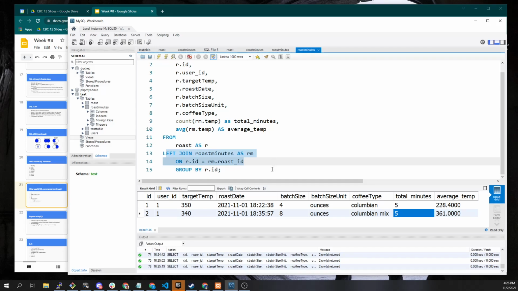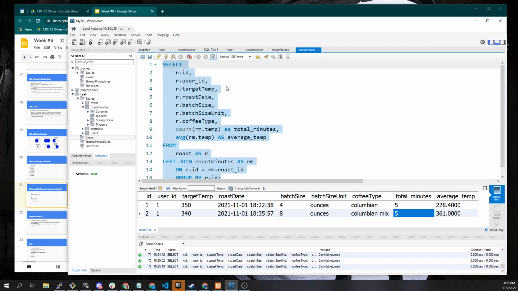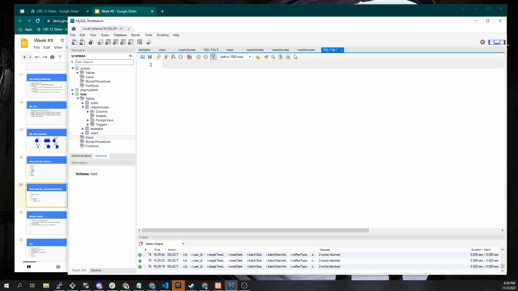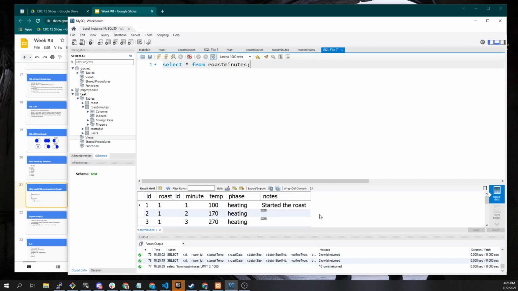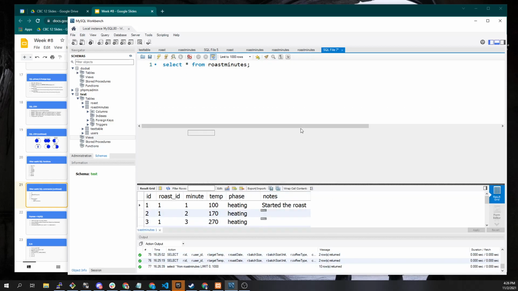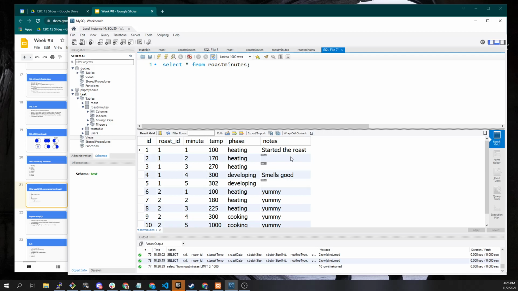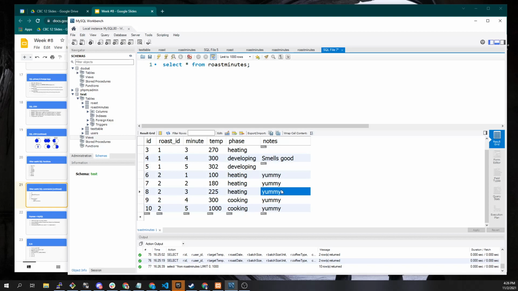One last thing I want to show off is how we do searching on text fields. I'm going to leave this up. Okay. So select star from roast minutes. We've got our notes here. If we wanted to search in this notes field and look for anything that said yummy, good, let's make a couple other ones. Let's say, smells odd. Let's make tasty.